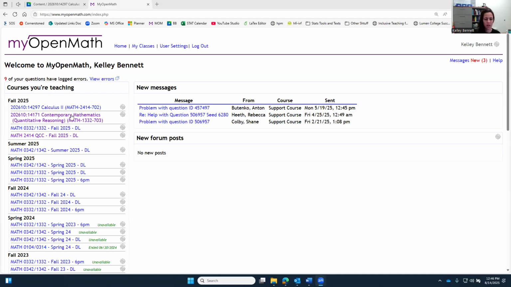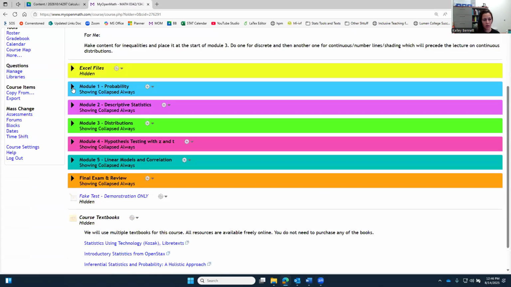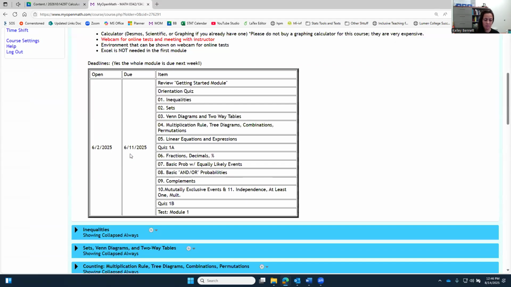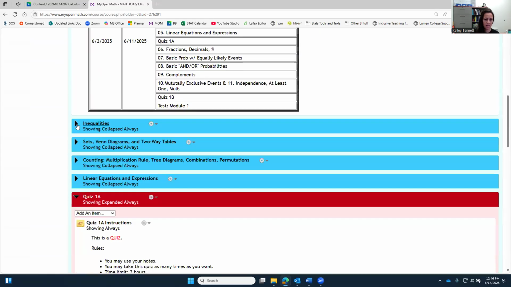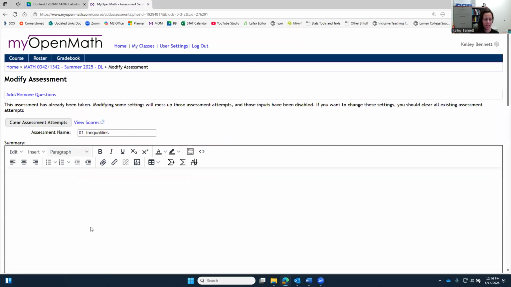So I'm just going to go into one of my classes. I'll go into my old summer class. So let's say you want to do it on an individual assignment. Here's an assignment. Click the cog, and I go to settings for that assignment.